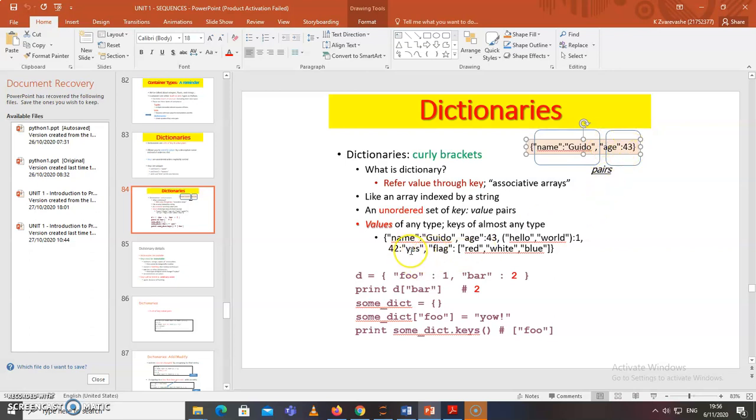And these are an unordered set of keys and values. They are not ordered. Another example: we are not going to write code together for this. For example, key foo and value is 1, key bar and value is 2. If you want to print the value for bar, the key is bar and the value is 2. And you can also create an empty dictionary like this. And then we also have functions.